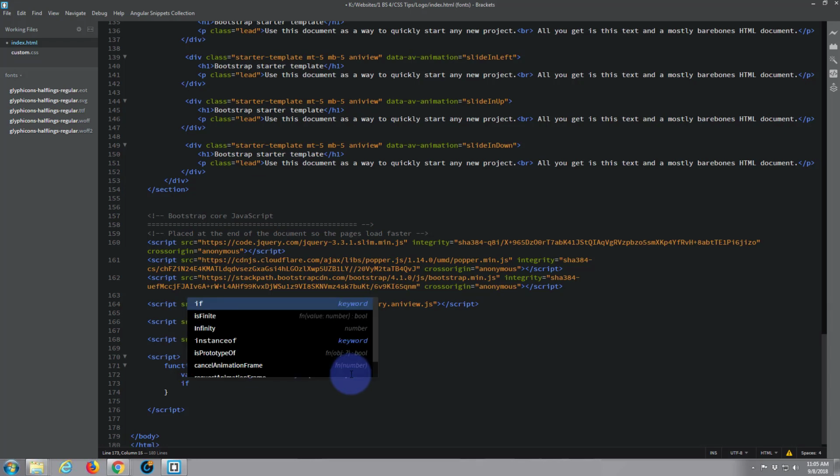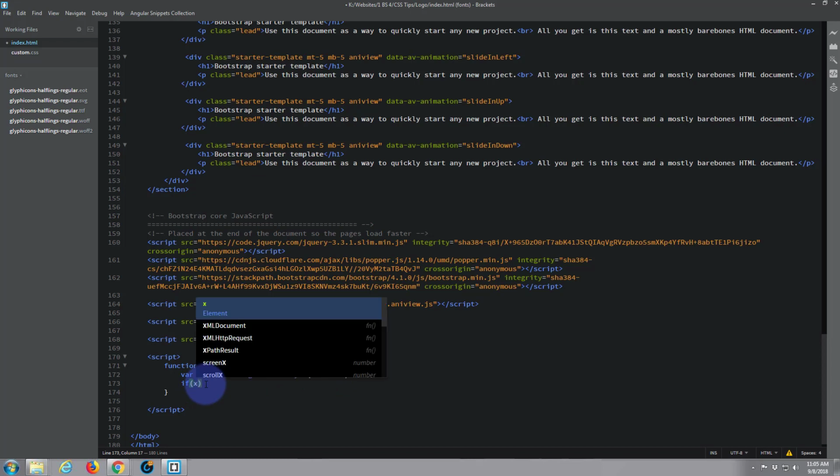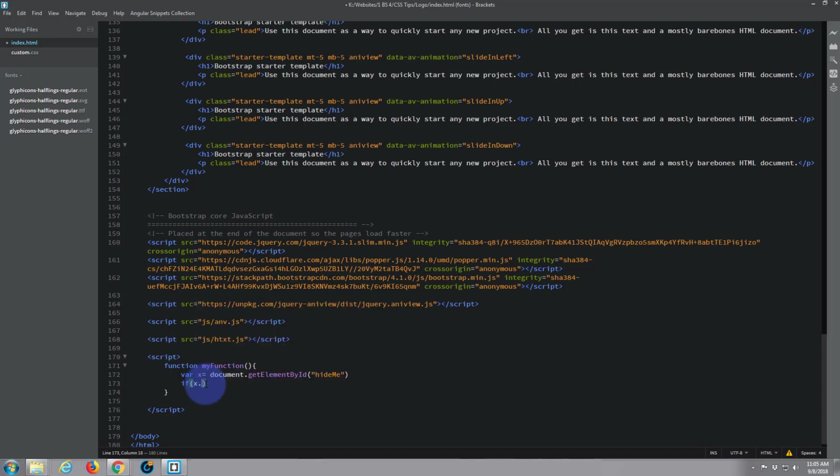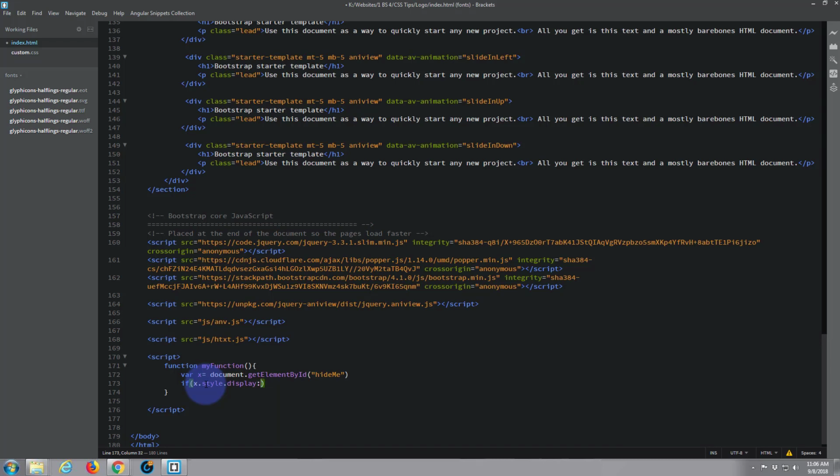We want to create the argument if, and let's open some more round brackets here, if x, the style, and we'll create a bit of CSS style in a moment for it, is dot display. Well, we've got to put a few equal signs in there, display equals block, inside those inverted commas there.